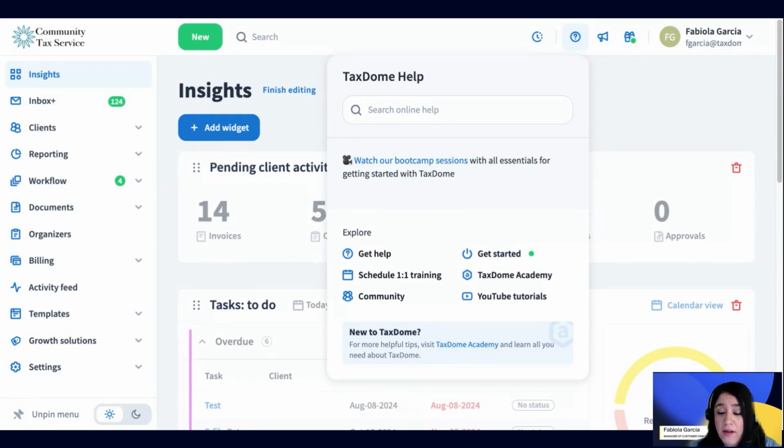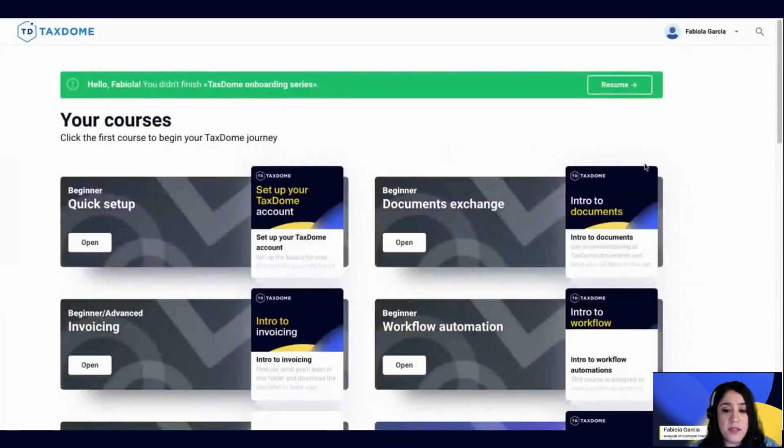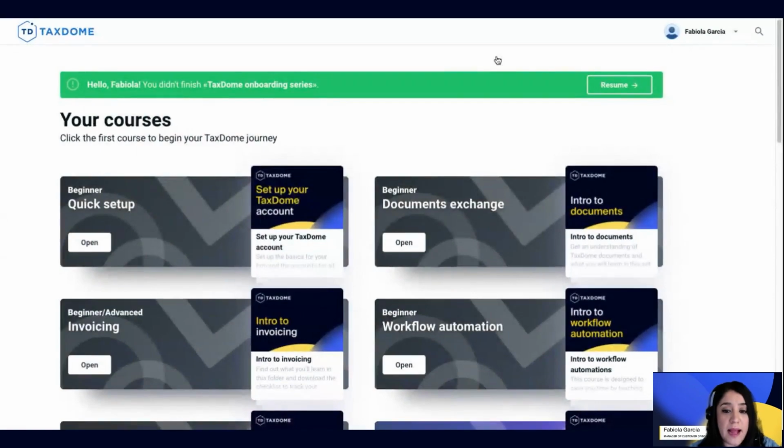We also have the Academy with already generated trainings. So if you click on TaxDome Academy, it will take you to our Academy. So hopefully you are able to see my screen here, and this is how the Academy looks like. Again, you will access it after you log in. Click on the question mark logo and you can click on the Academy link.